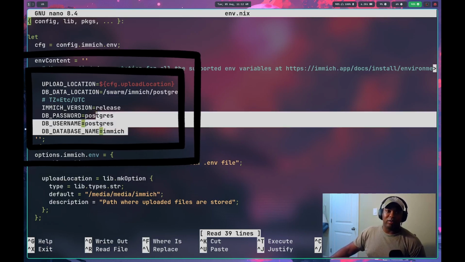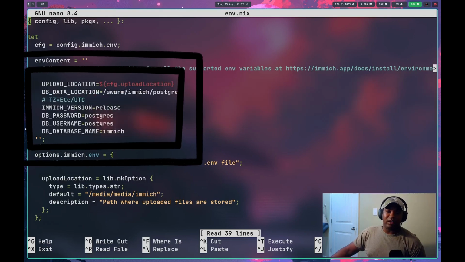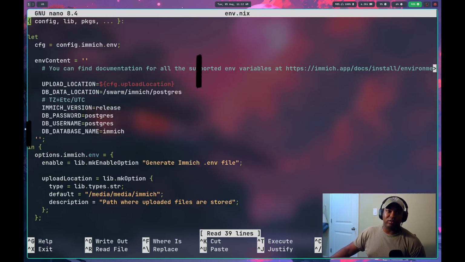So right here, I have them all: database location, image version, password, username. It's all the default credentials. There's no need to manually manage your .env files. Your environment is baked right into your NixOS system build.